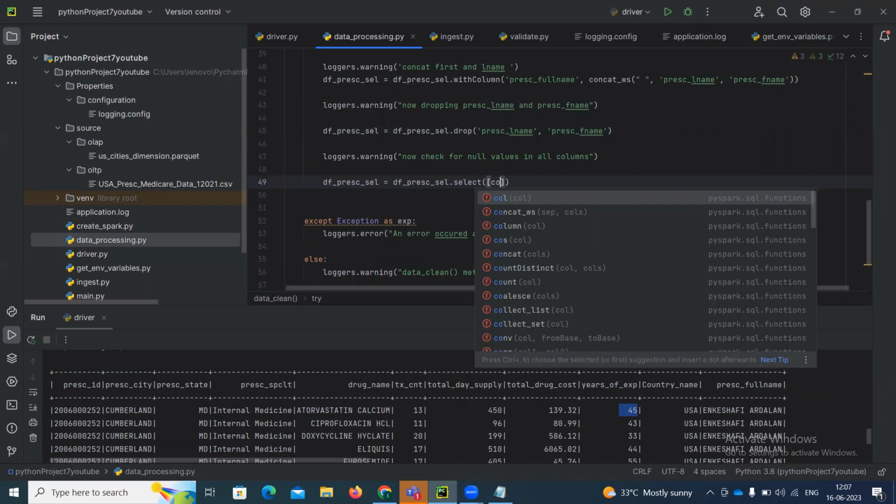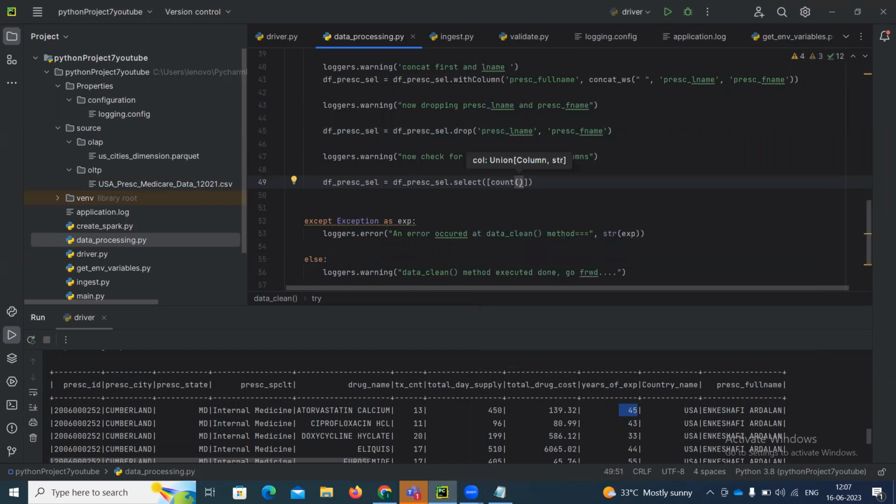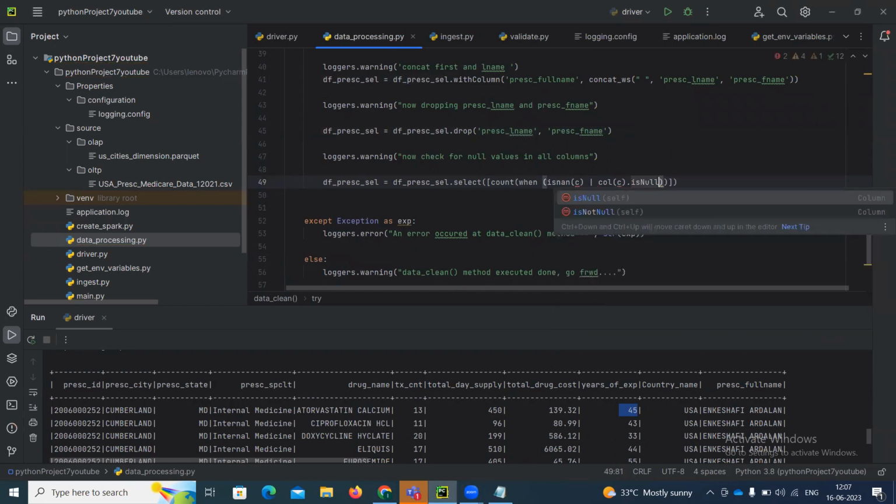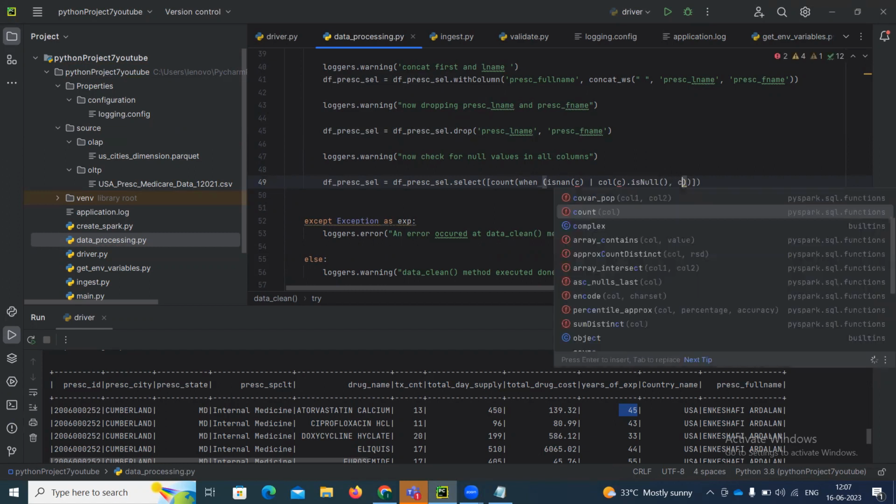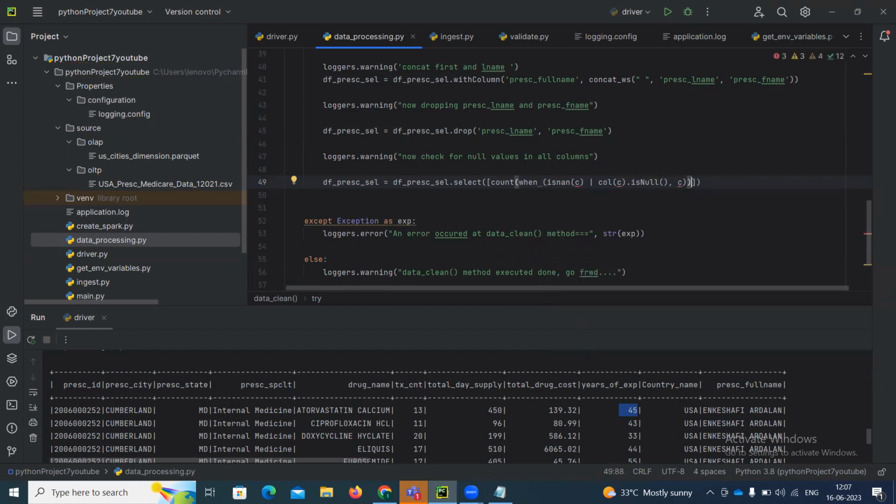Let's say count. Use the count. Okay, so here you have to pause the for loop concept. Whenever it is NaN, okay, is null, that's another representation of null, or call of C dot is null, comma C dot alias C.